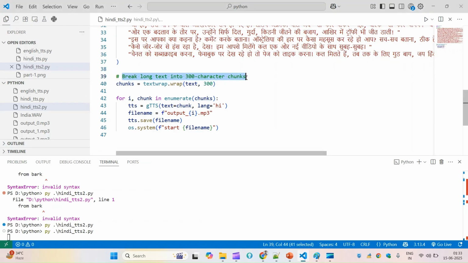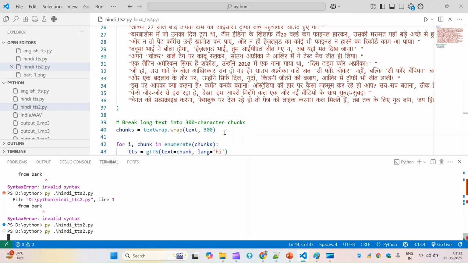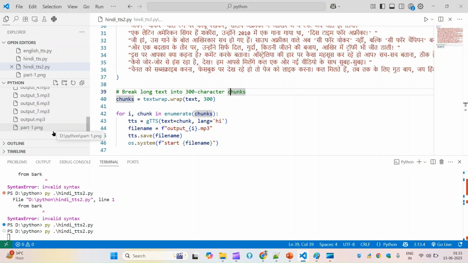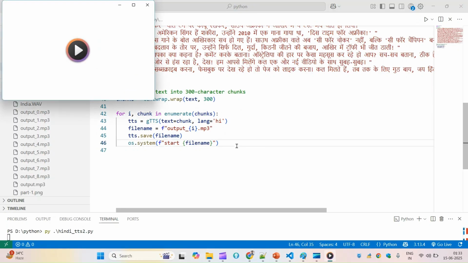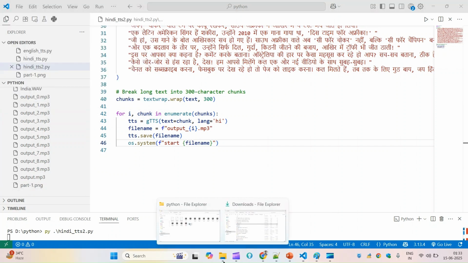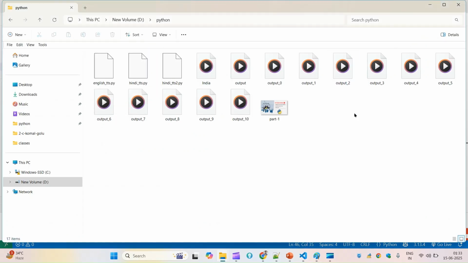So it breaks this into chunks of 300 or so. So I guess it will be creating multiple files, each of 300. So I don't want that. So let me see. Yes, so here we have all the files. So I don't want a start. From the next time I'll just comment that one. Okay, so we have all the options here, like output zero we have.